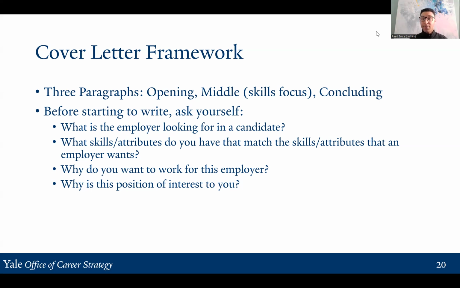And then a different but related question: why is this specific position within the employer of interest to you? What skills do you have that make you think that this position is going to be interesting, fulfilling, and a great way for you to progress in your career?